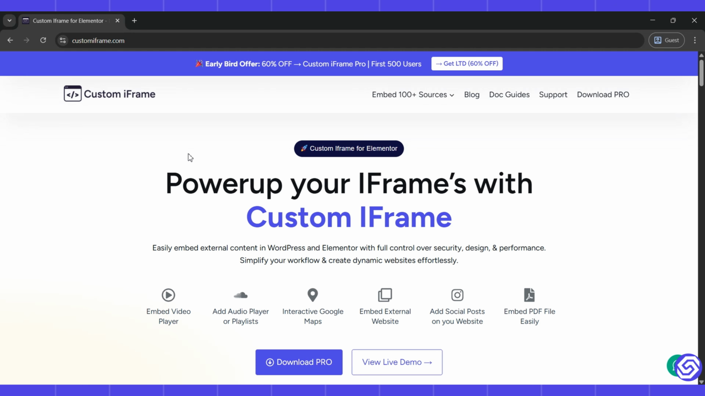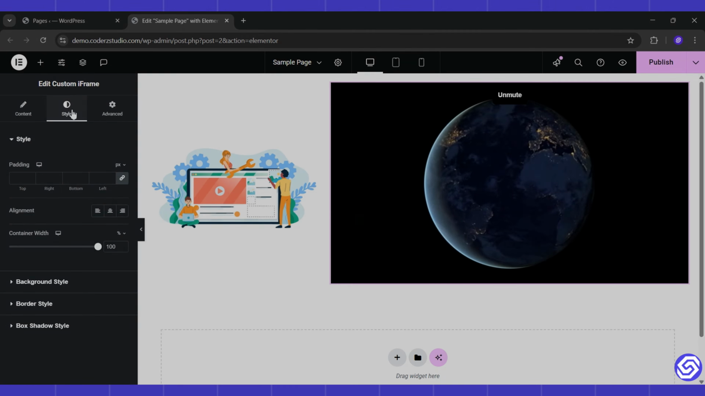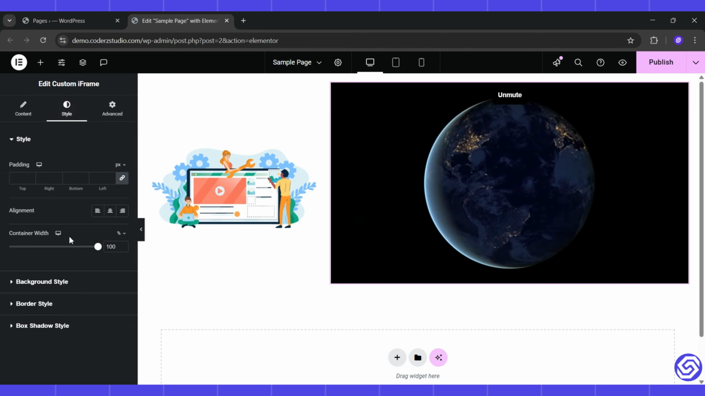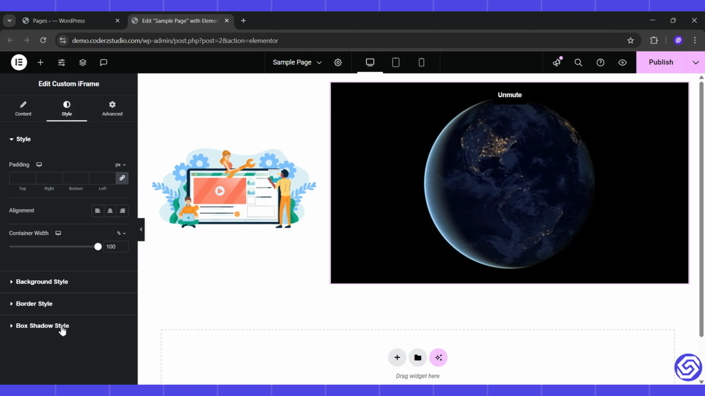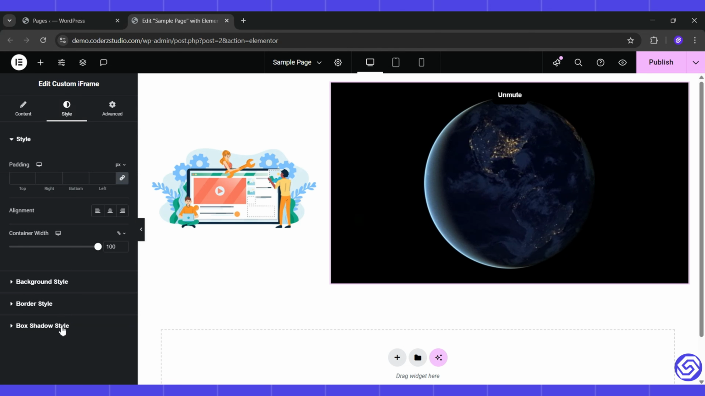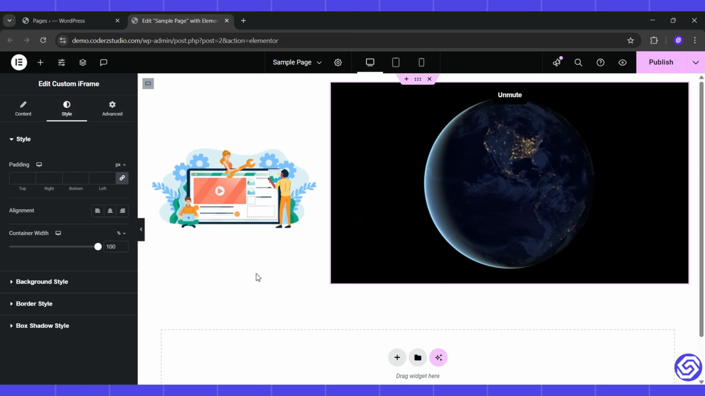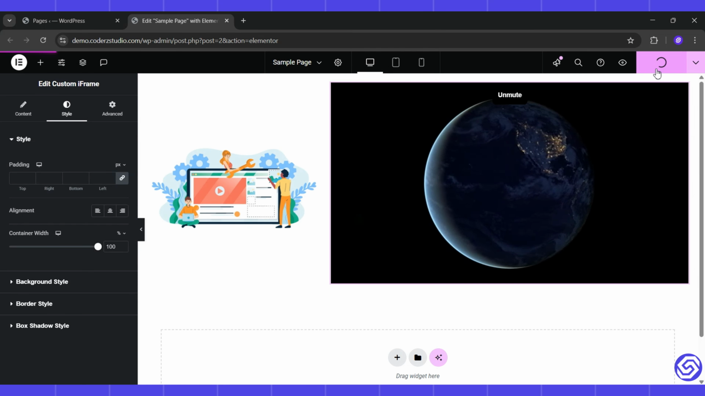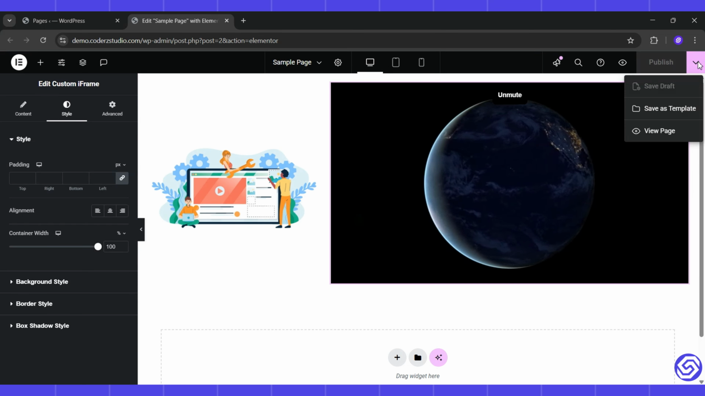Now let's come back to the topic. In the Style tab, set up the width, background, border, and box shadow to match the Vimeo video with your site's design. Finally, click on Publish and you are done. Your Vimeo video is live on your site.